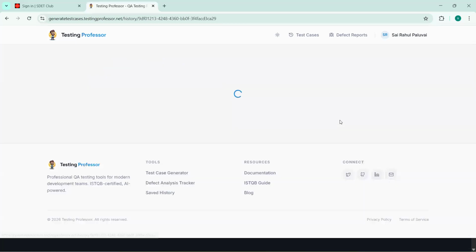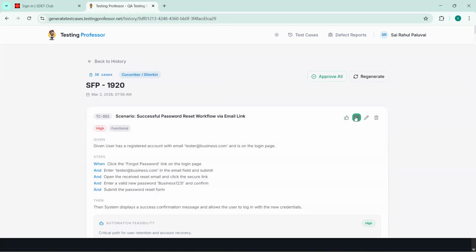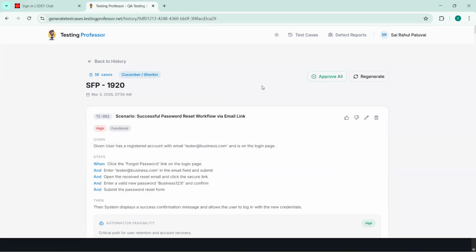Now if you see here, you can say approve or reject. And if you say reject, you can say what is the reason for rejection. You can communicate with the AI that, okay boss, I didn't like this test case, this is not my expectation. You can send the message and click on reject and regenerate. It will regenerate a new test case based on your understanding or requirement. This is like interactive prompt generation of test cases. Got it?